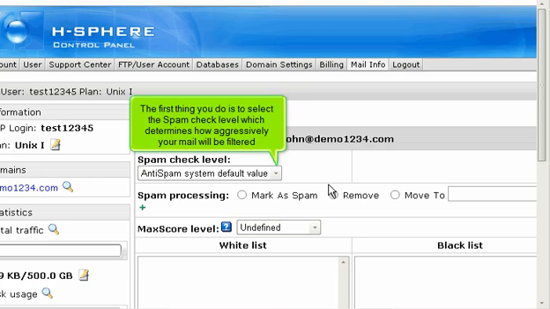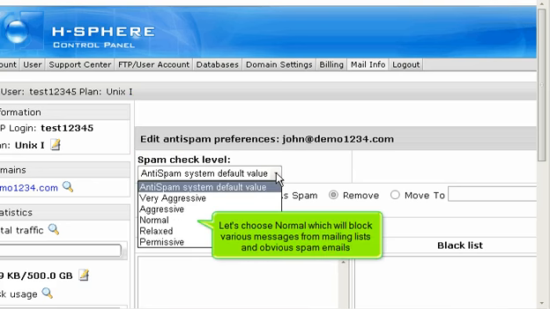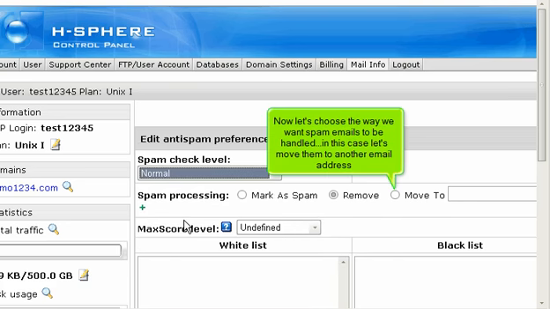The first thing you do is to select the spam check level, which determines how aggressively your mail will be filtered. Let's choose Normal, which will block various messages from mailing lists and obvious spam emails. Now let's choose the way we want spam emails to be handled. In this case, let's move them to another email address.